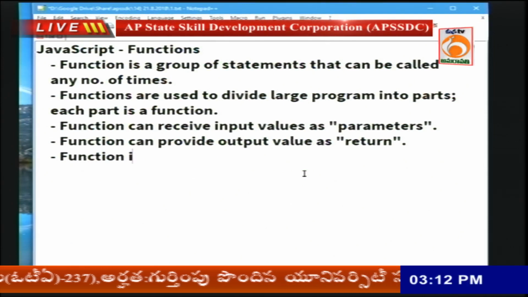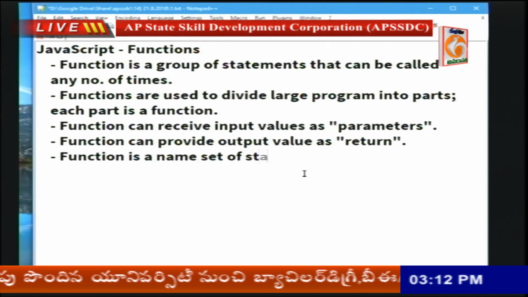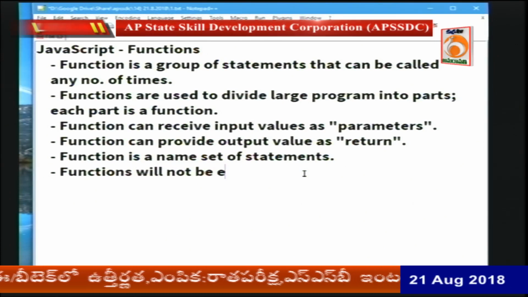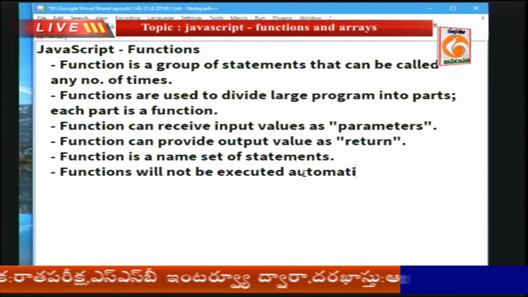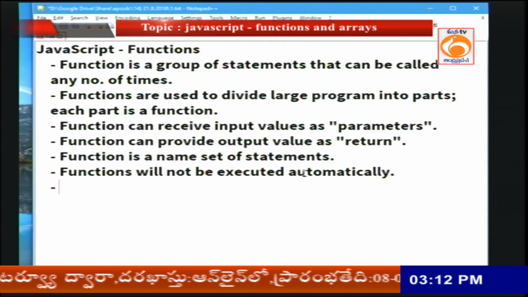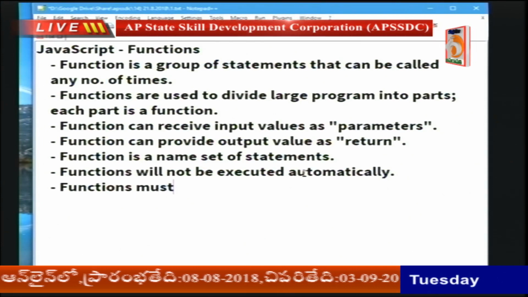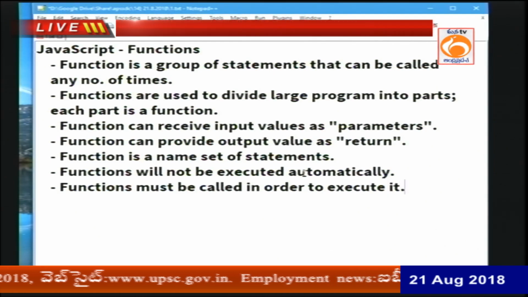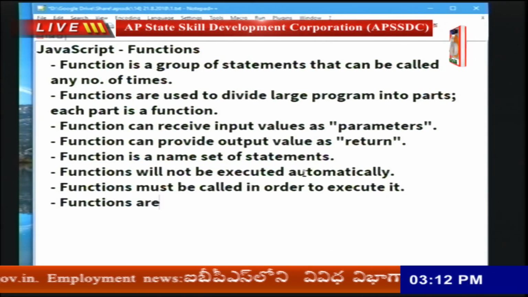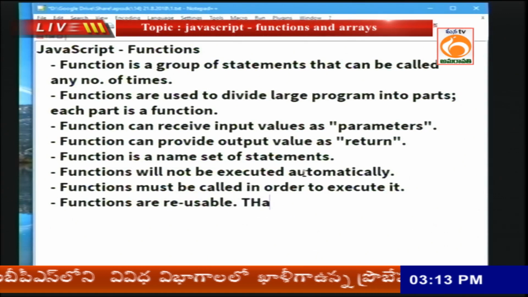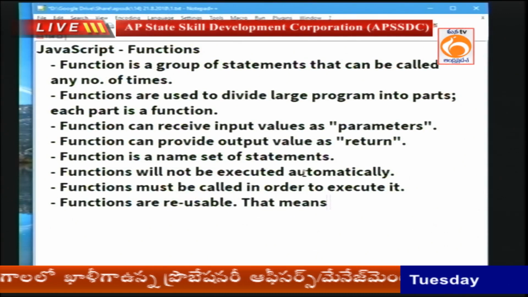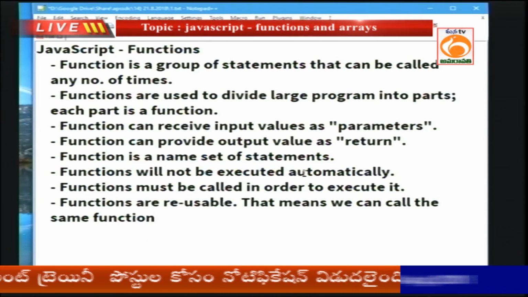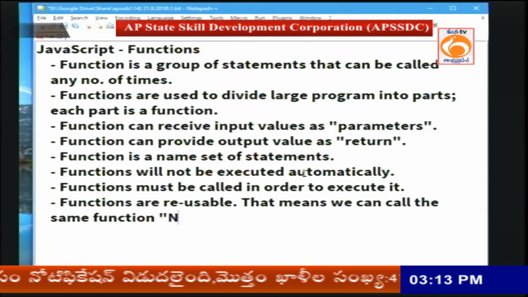A function is a named set of statements. Functions will not be executed automatically. When we create a function it will not execute automatically. We have to call it. Functions must be called in order to execute. Functions are reusable. That means we can call the same function any number of times, n number of times.